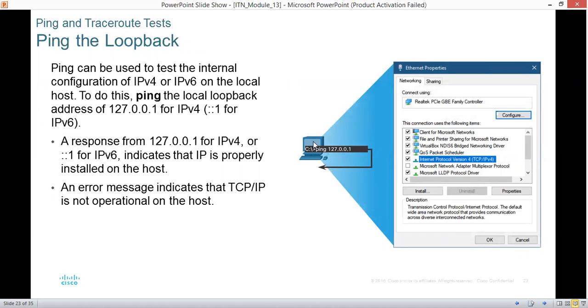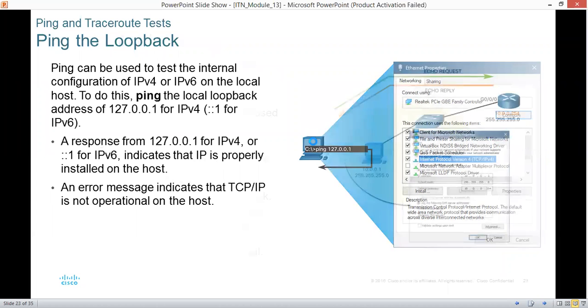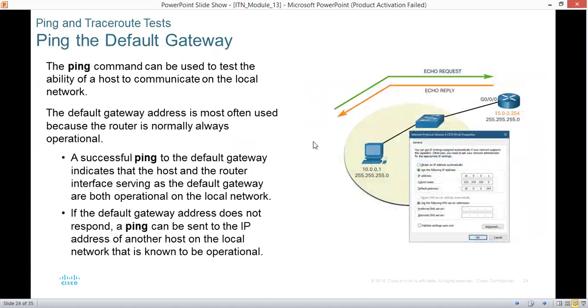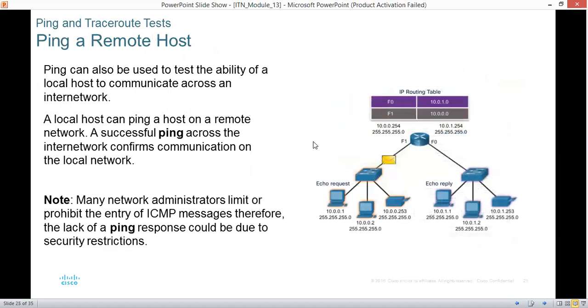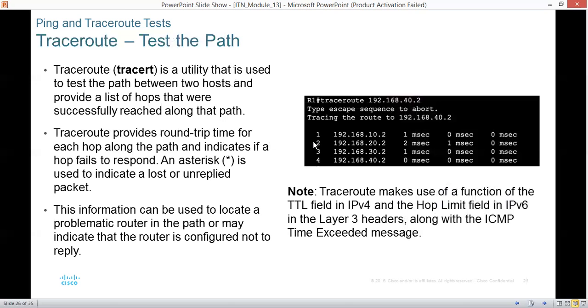You can ping the loopback address to test for connectivity on your system and see how that works. You ping the default gateway. This pinging is one thing you cannot take out from any network engineer. You must always ping to test connectivity, to test the default gateway, to test if the host is still available.